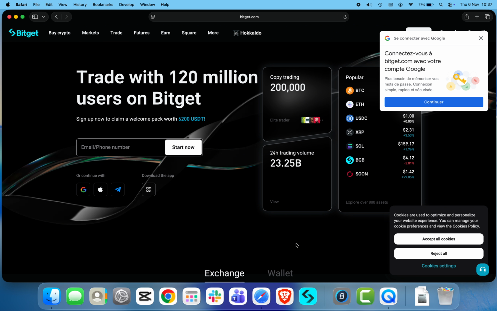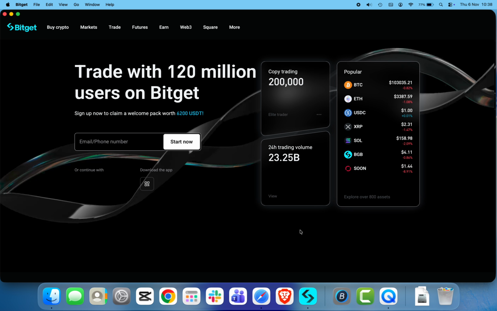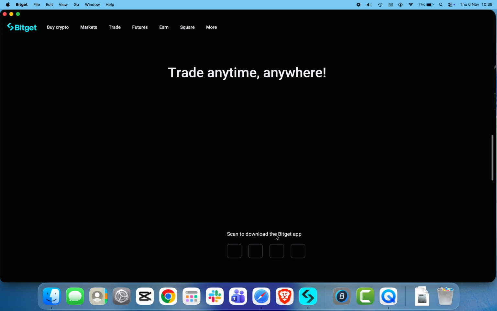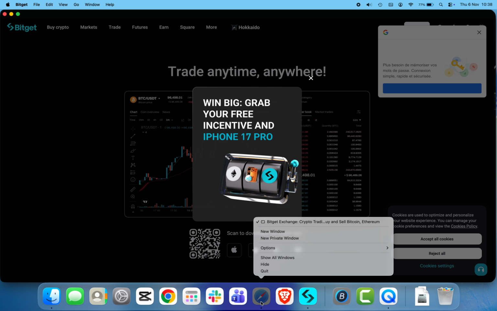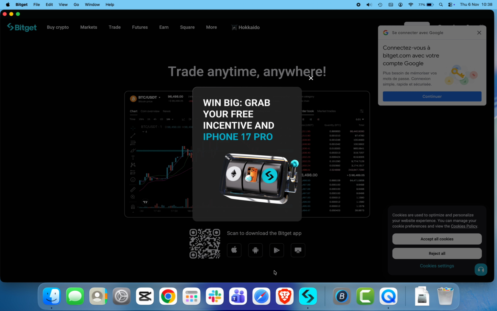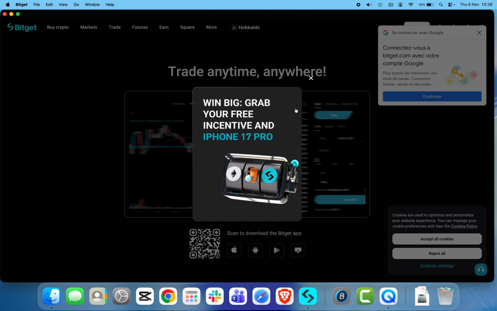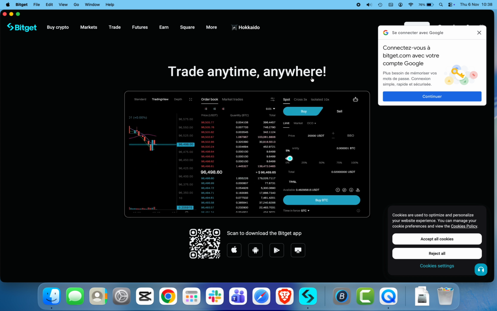Here's the cool part. When you click that icon, Bitget opens in an app-style window, completely separate from Safari. You can close Safari, and Bitget will stay open like a native Mac app. And that's it. You've successfully installed Bitget on your Mac as a standalone web app.